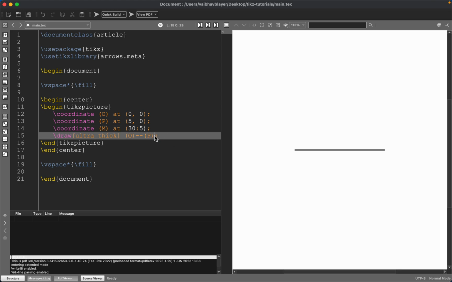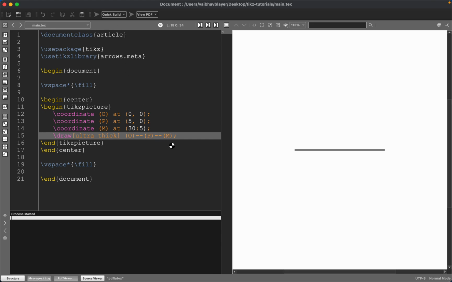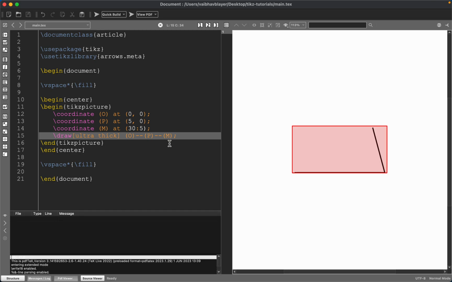Now you can draw multiple lines at the same time. So double dash and M. It will first join O to P, then P to M, and M is at 30 degrees and at a 5 unit distance from the origin. So as you can see, it's O, P and M.